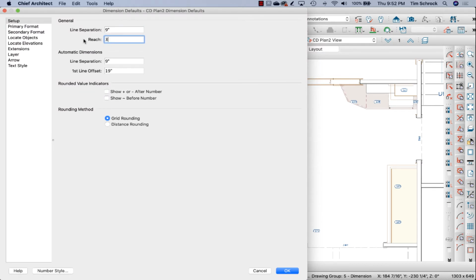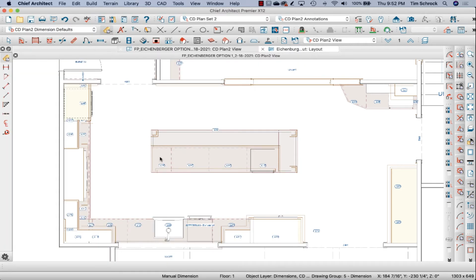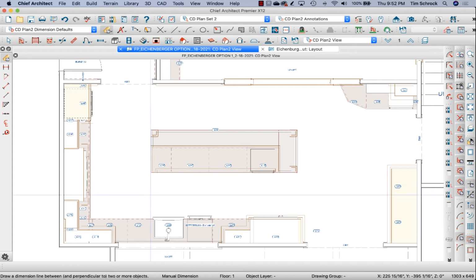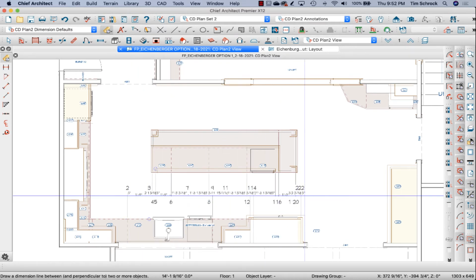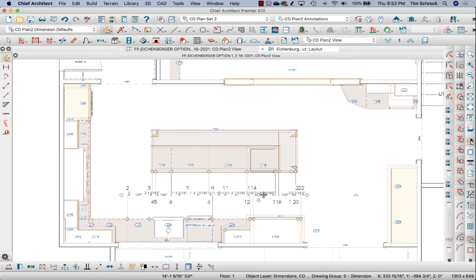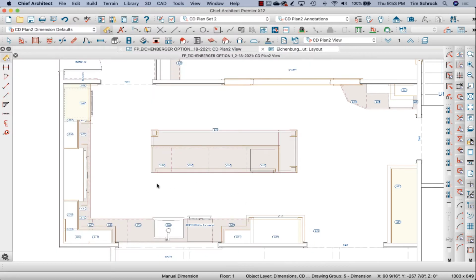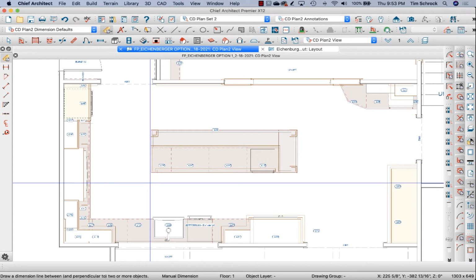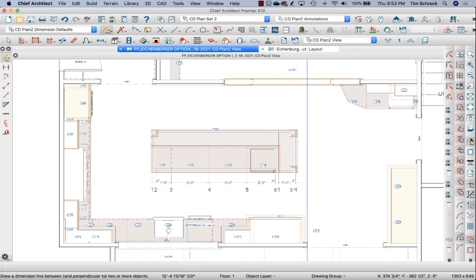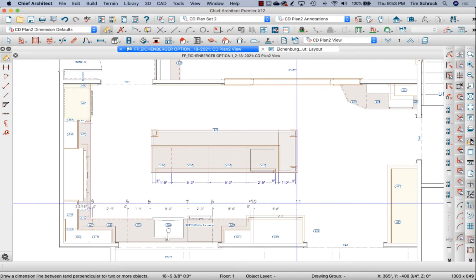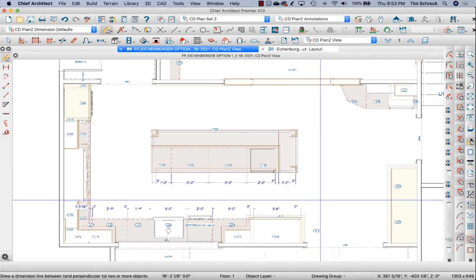If I were to change that to 36, I'm going to exaggerate, and dimension down the middle of this aisle, I'll be 2 feet away from the island and 2 feet away from this line of cabinets. So it's going to dimension to both sides, both cabinets, top and bottom. So maybe I don't want to have such a large reach. Maybe I'll go 15 inches and just drag my dimension line through here. And now I'm just dimensioning to the island. And now I'm just dimensioning to this line of cabinets down here.